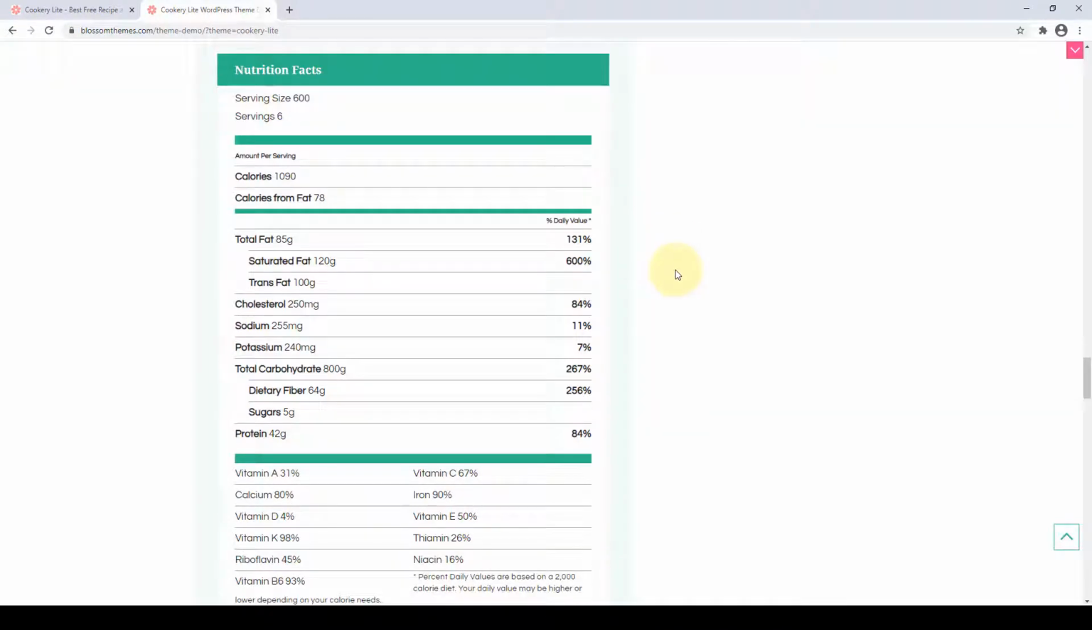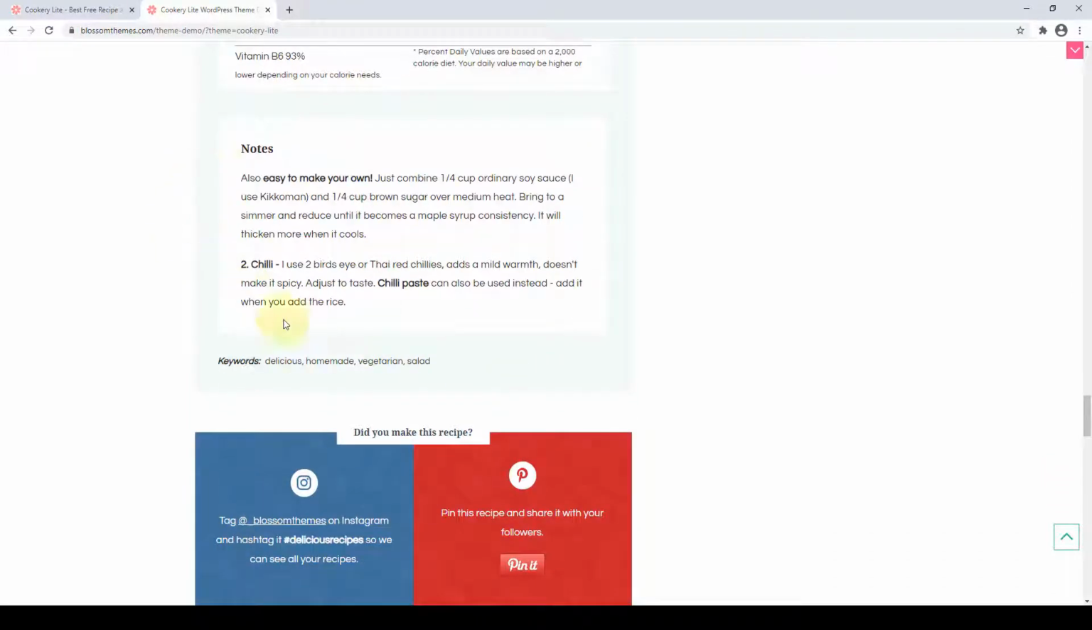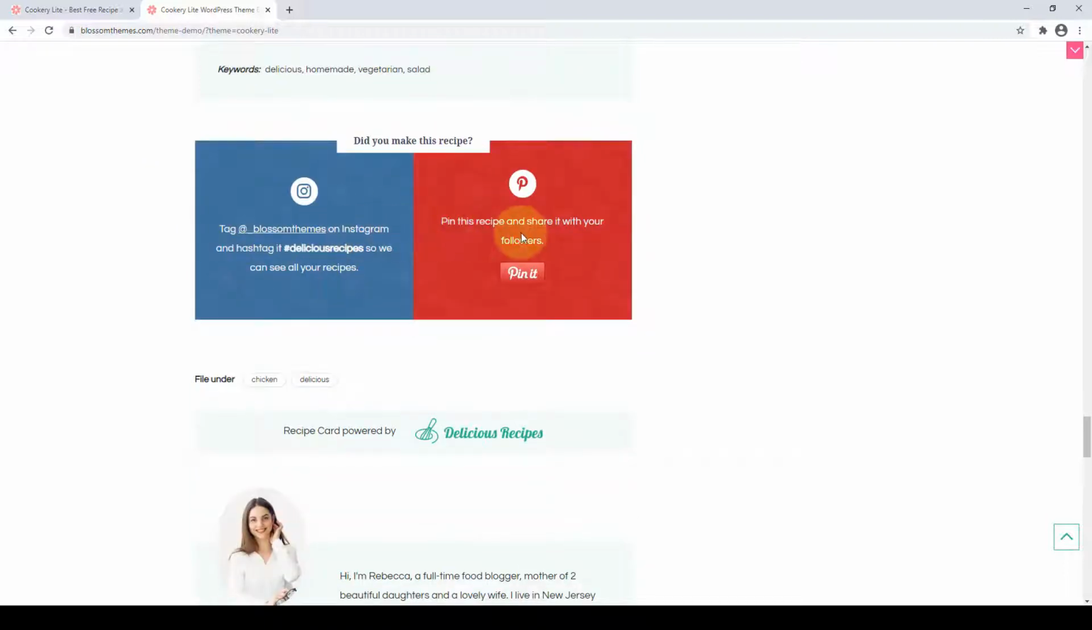Next is the nutritional facts chart. In order to cater to users who are super conscious about the food they eat and cook, the nutritional facts chart helps you to display the information about the nutrition to your users. You can also add extra notes like this to your recipe, add in keywords. With the help of social sharing buttons, your visitors can easily share the recipe on Instagram and Pinterest.